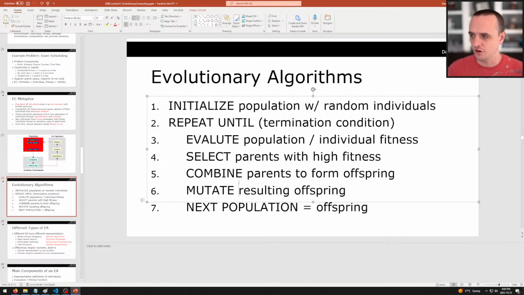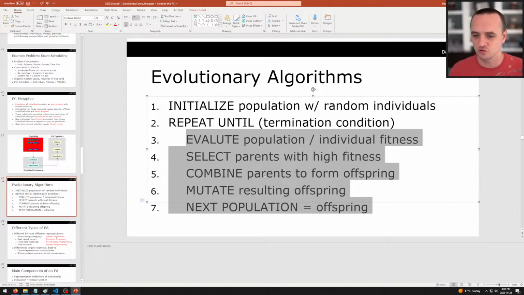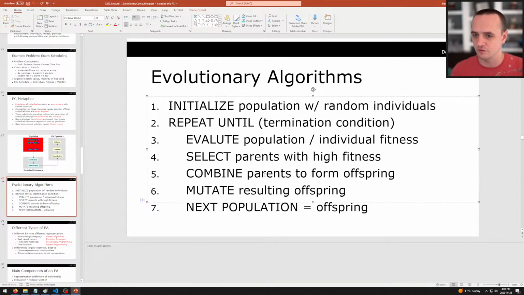All of the other functions in this file that I have are select parents, do roulette wheel selection, that's a function. Combine parents to form an offspring, that's another function. Mutate the resulting offspring, that's another function. So your evolve function is going to look very much like this pseudocode. It's really nice. It's just going to call a few other functions.